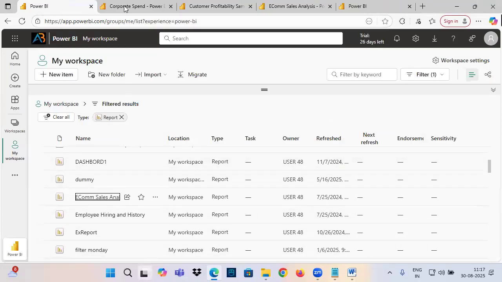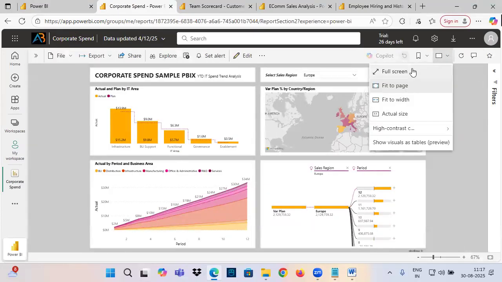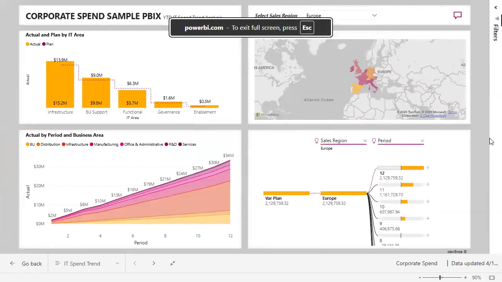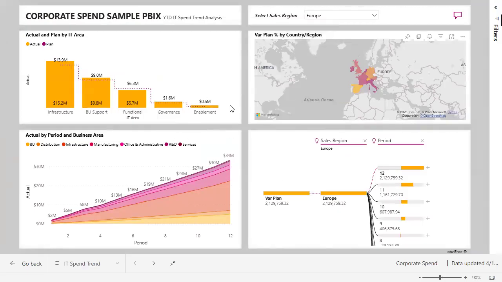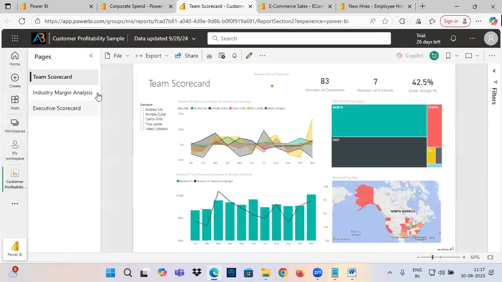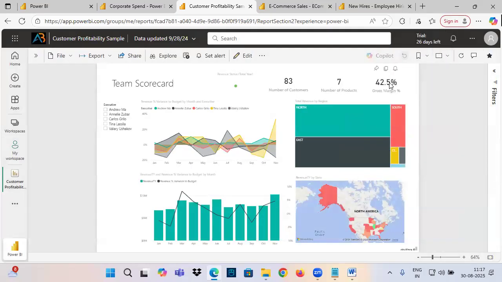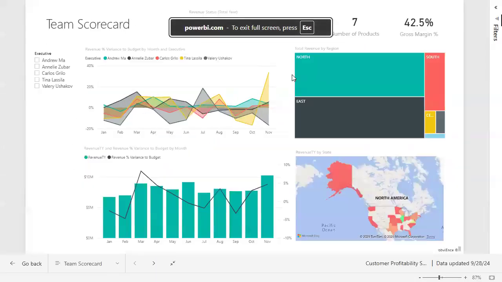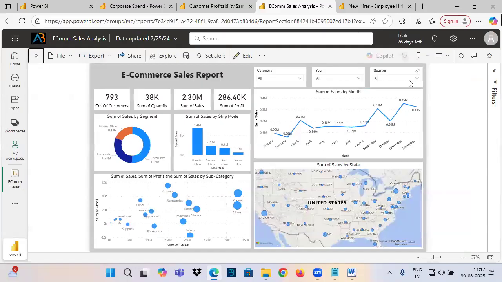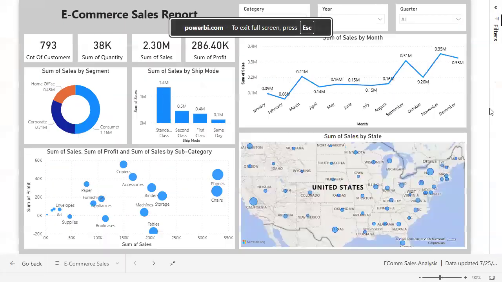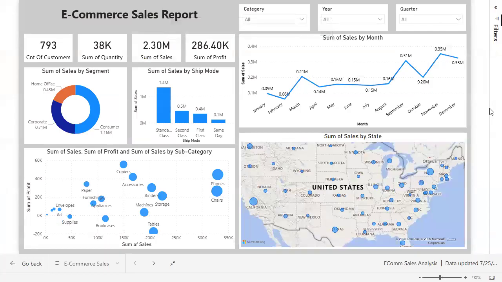If you go and see, this one we call a report. This complete one we call a report. This kind of report is required to analyze the data. If you go here, this is another report. And here, this one is another report. Tell me, what is this report name? E-commerce sales report.